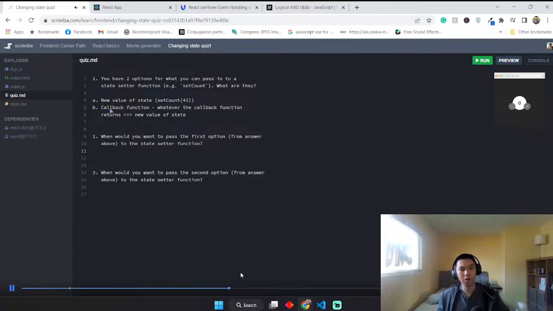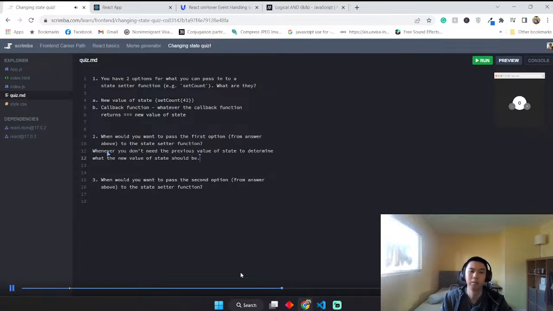So when would you want to use the first option? In our case, the new value of state. This is any time you want to update your state and you do not care what the previous value of state was, or rather you don't need the previous value of state to help you determine what the new value of state should be. And then the answer to number 3 is basically the opposite of number 2. It's whenever you do need the previous value of state to help you determine the new value of state.